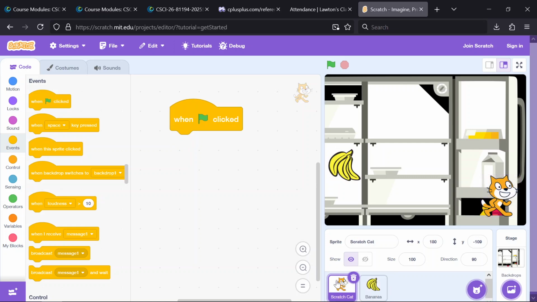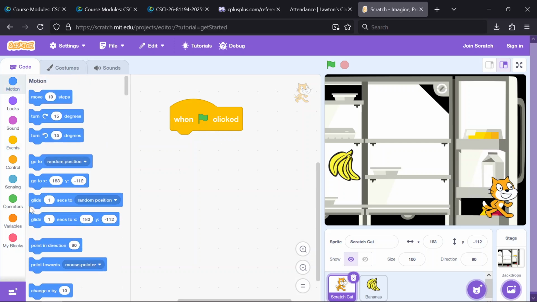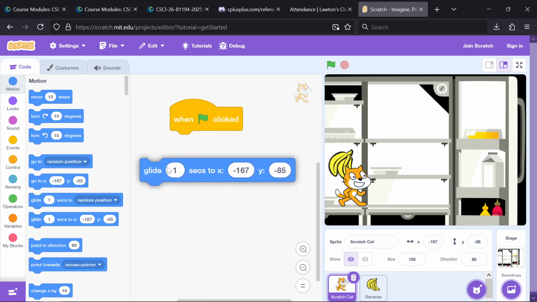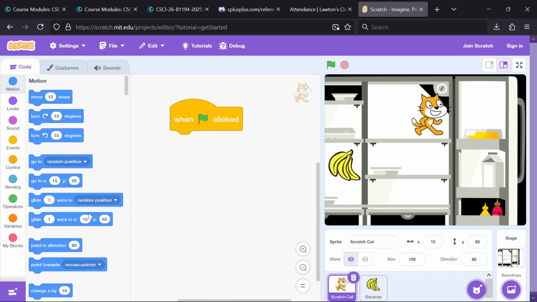Right? So in the Scratch Cat's program, when the green flag gets clicked, he needs to like walk over to the bananas to get to them, right? So he's over here, and then he needs to glide over to exactly, let's say here. And notice how these blocks are super helpful. Like I want the Scratch Cat to eventually be at, let's say here, -167, -85. I don't have to type that anywhere. If I just put him where I want him, do you see how the glide block has changed to his current location? And if I glide him somewhere else, again, it's changed to his current location, so that's very helpful.